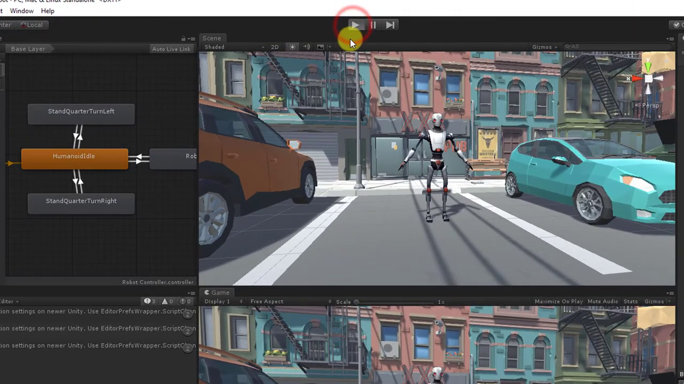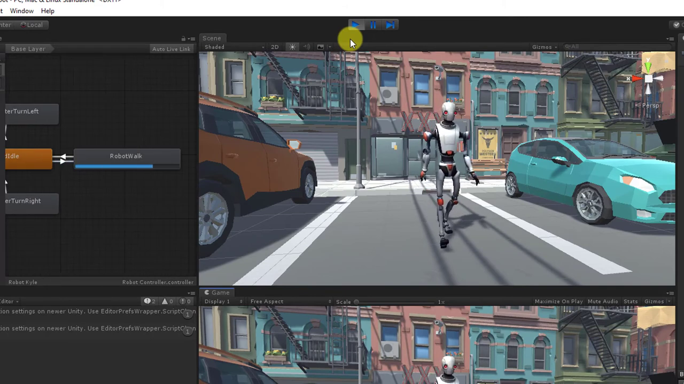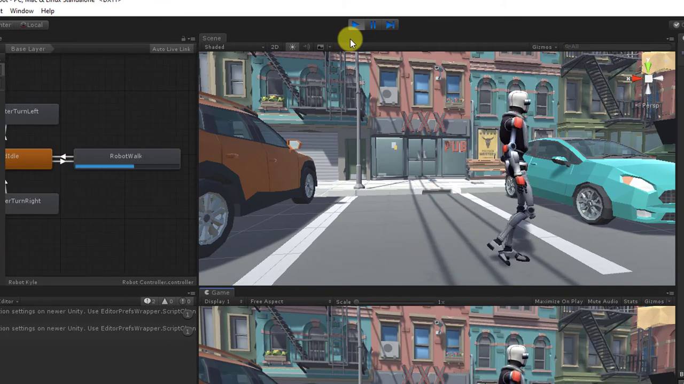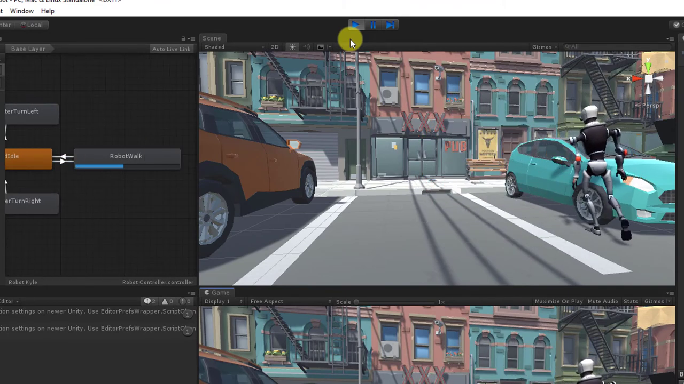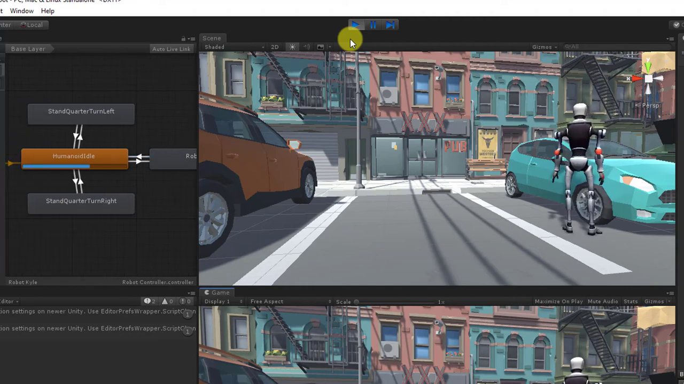Let's try again. Now Kyle can walk around. He can't walk through solid objects because of the capsule collider that I added before, and that makes sense.